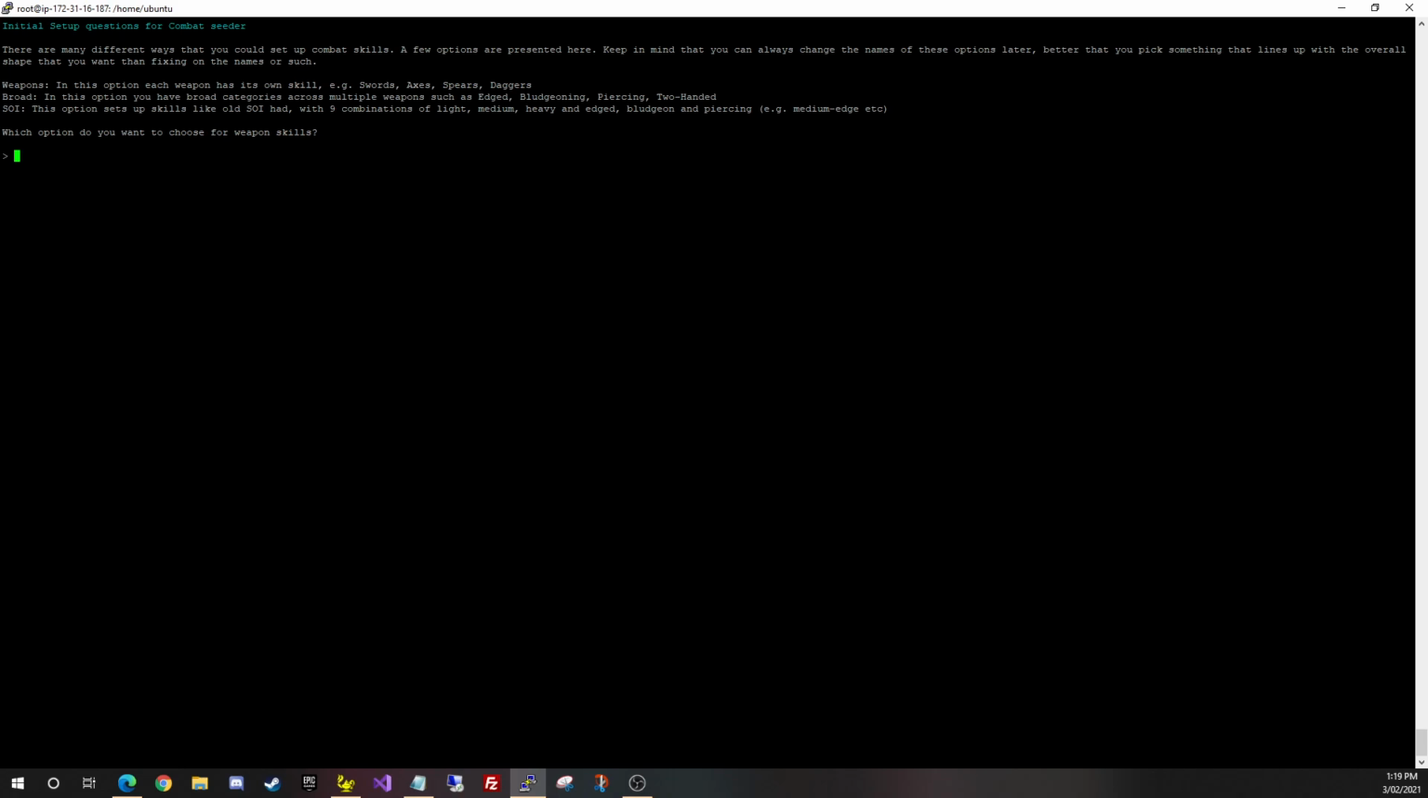LabMUD used the top option there, weapons, where you had things like swords, axes, spears, daggers, polearms, etc. with their own skill. Broad basically just sets it up as four categories: edged weapons, bludgeoning, piercing, two-handed. I think that's very similar to how ARM does it from memory. And SOI had this unique combination of light, medium, heavy, edge, bludgeon, pierce.